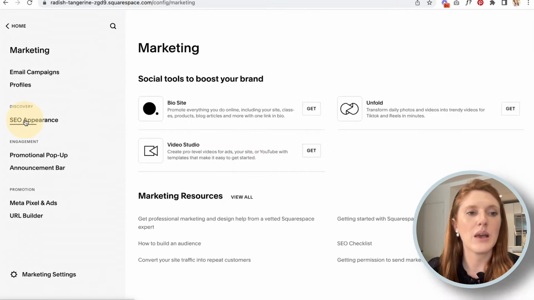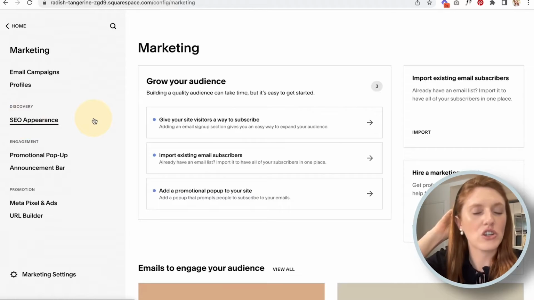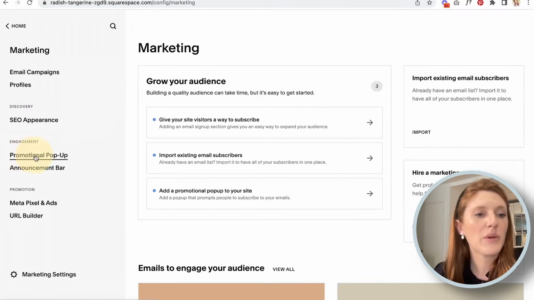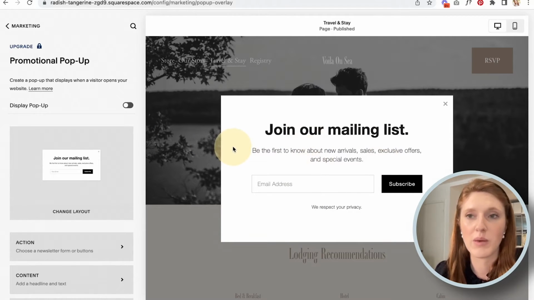Next, I want to go into the marketing tab with you. And here are some of the main marketing features which Squarespace has. So the first one which I want to show you is the promotional pop-up. So this is an example of a promotional pop-up. These are extremely effective for getting people to opt into your email list, so it's really worthwhile doing.